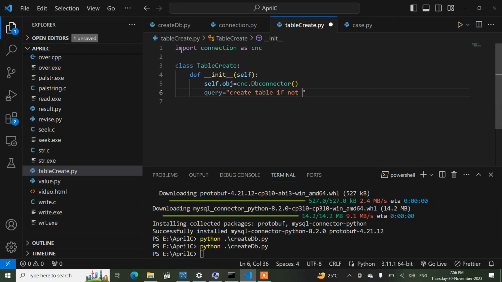If not exists, the name of the table will be student, and it would be having fields: user ID and username, and maybe subject. Now also you need to say what type of values it would be holding.